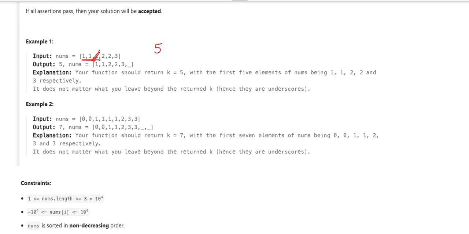Same way, see in this array, 0 is present 2 times, fine. 1 is present 4 times, you will keep it only 2 times. Then 2 is present once, fine. And 3 is present 2 times, that is also fine. So the number of elements is 0, 0, 1, 1, 2, 3, 3. So 7 are the number of elements left after removing any element that is present more than 2 times.